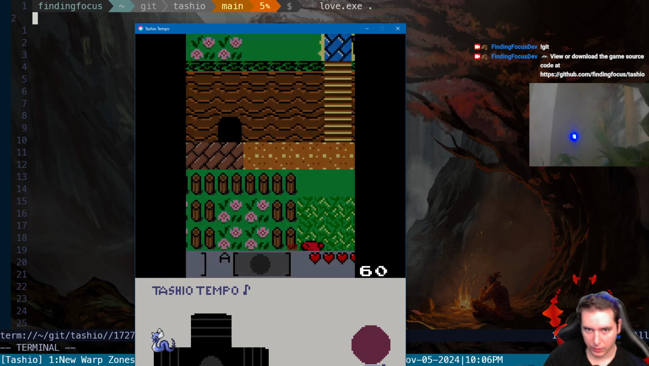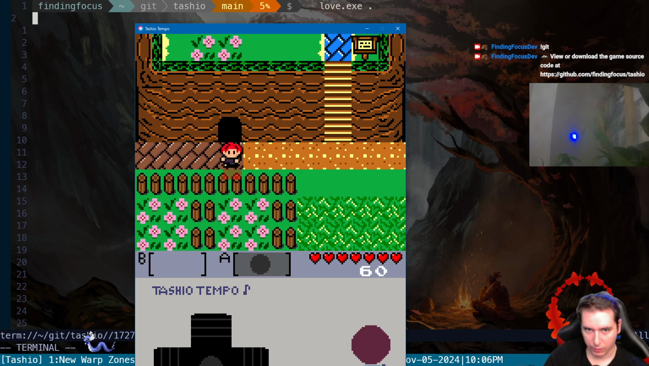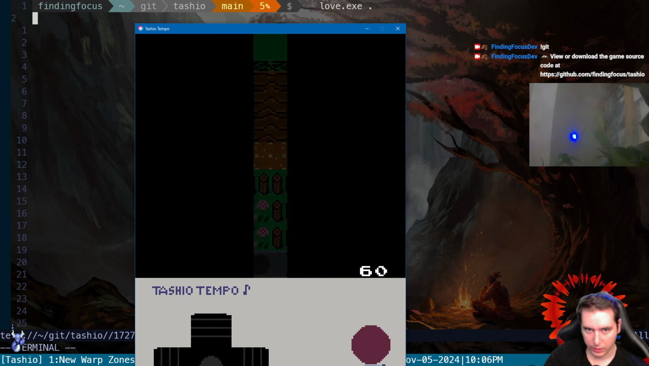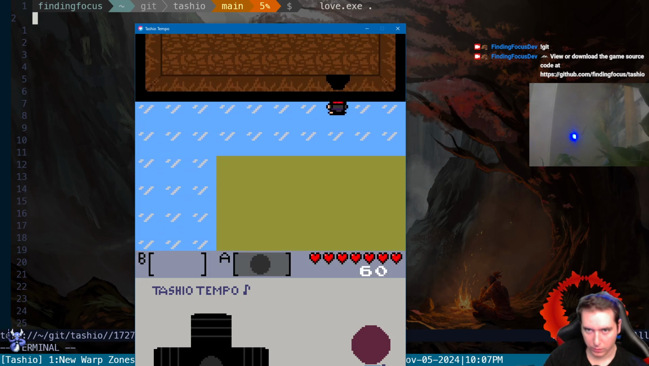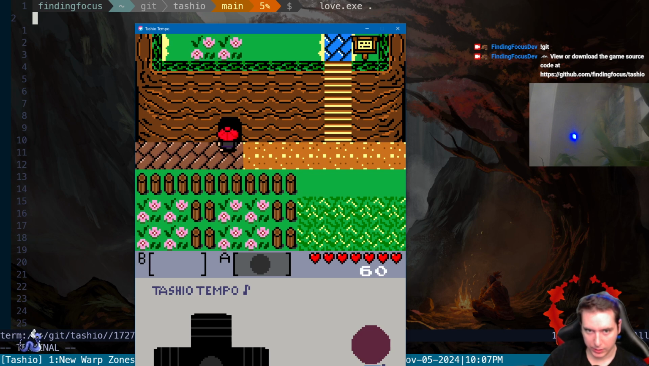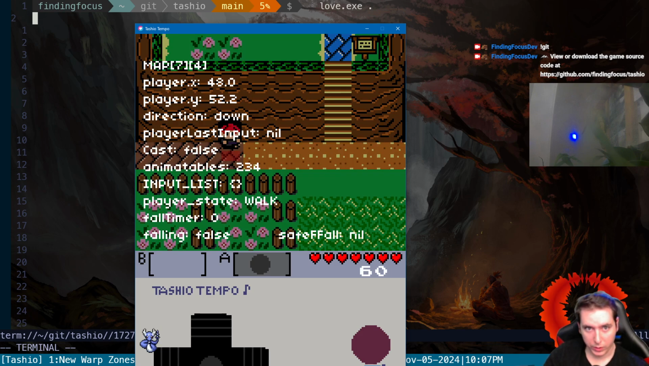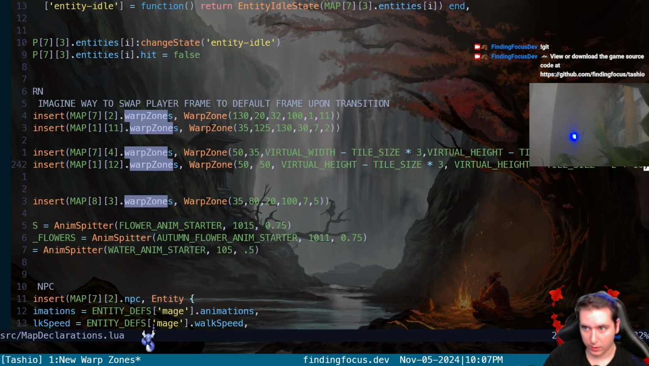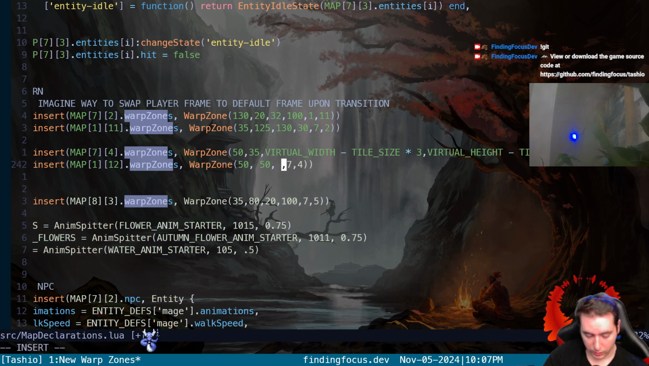Let's see. Another way we can do this is say, hey, we want our warp zone to take us right here, right? Or, oh shit. You know, we can say we want it to take us right here. So what if we take 48 and 52. 48, 52, X and Y. Let's try that. 48 and 52. So we'll say 48, 52.